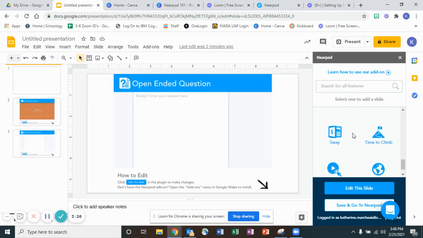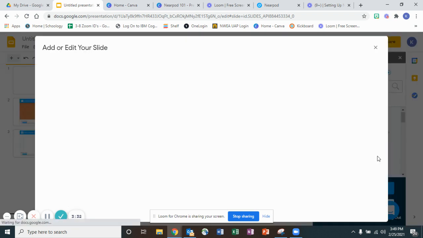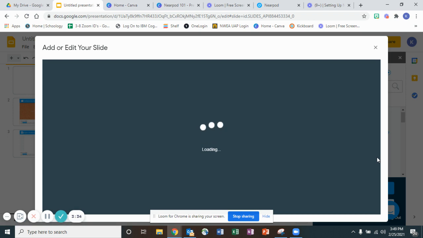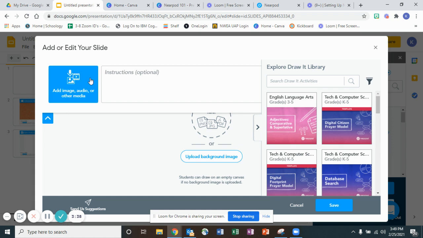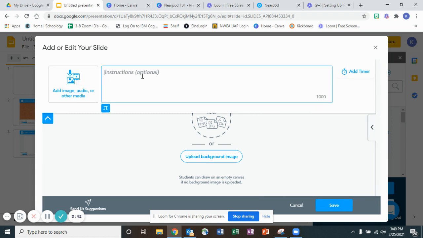Another really fun one that students love is the Draw It feature. So if you click on Draw It, okay. Again, you can upload a video here or an image, and then you would type your instructions here. You can add a fun background for students if you want them to draw on something. You can add a timer, and then again, you would just click Save.